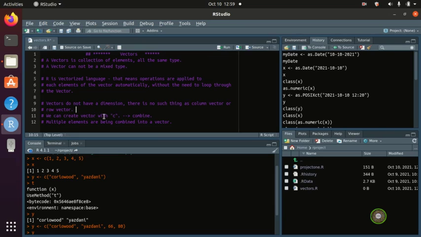And we can create a vector with C, and C means combine. As you see here, I have used C because I want to combine multiple elements into a vector. So R combines everything together.